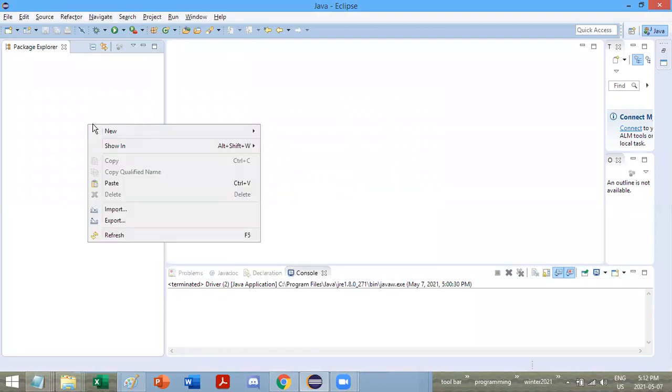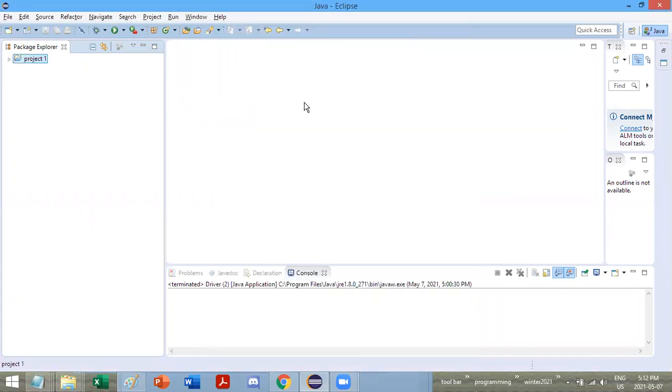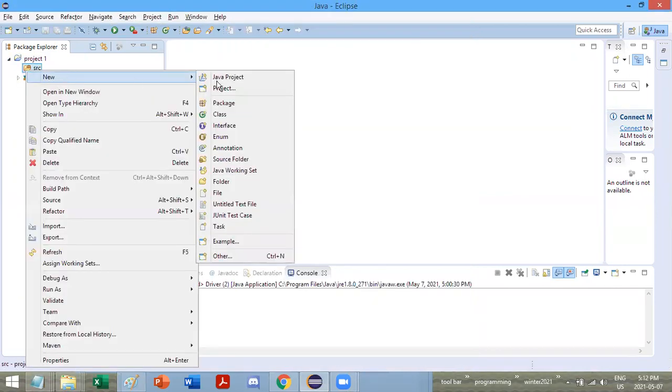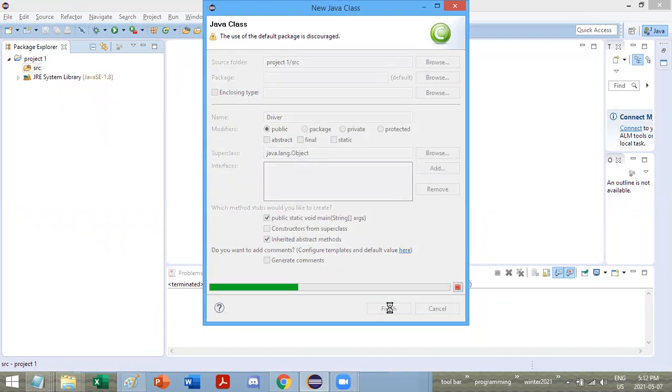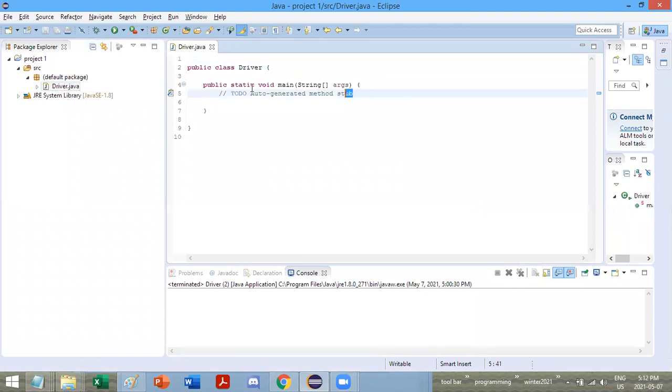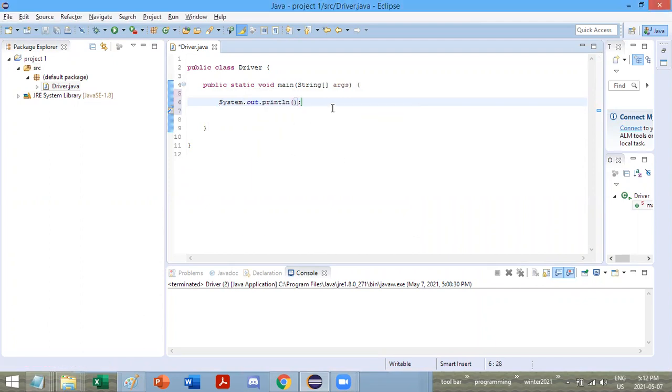Clear this. So I'm gonna create a new project, project one. Now new class driver. Perfect. So I create a new class with the main function. Control S, Control Tab, sys out, and do hello. Okay, so I'm gonna show you how all this works.